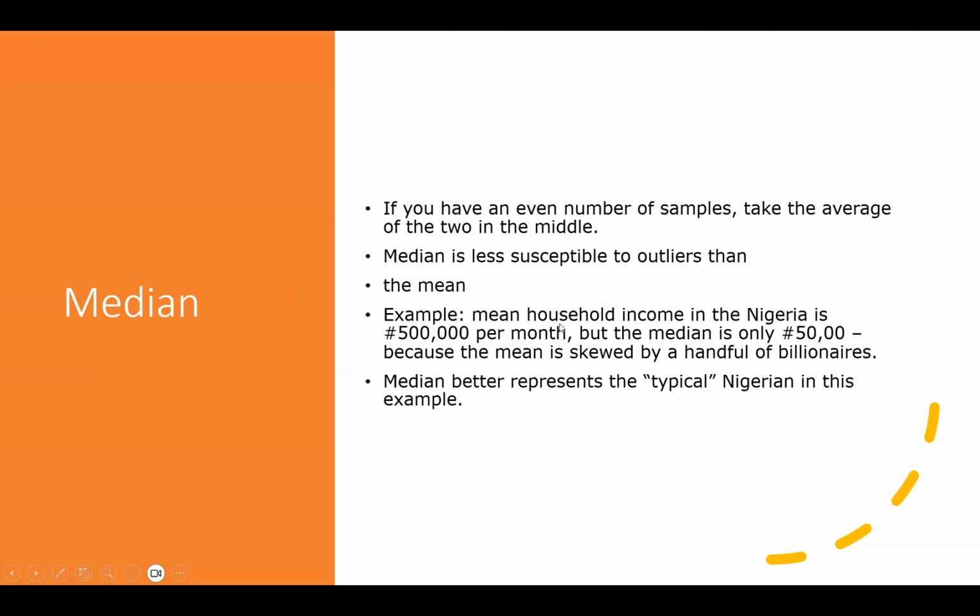Like if you have, let's say, the mean household income, if you calculate, for example, we may find that the mean household income of Nigeria, the average income in Nigeria, is 500,000 naira per month. That means if we check on average, we're going to see that people earn 500,000 naira per month. But if we go to the median, say, let's just use the middle, we're going to see that it's maybe even less than this, but let's say it's just 50,000 naira per month.